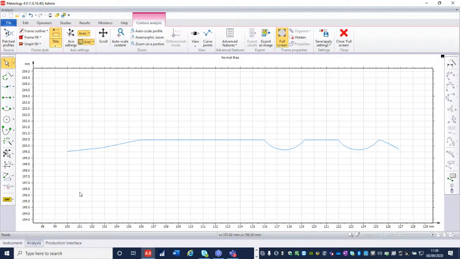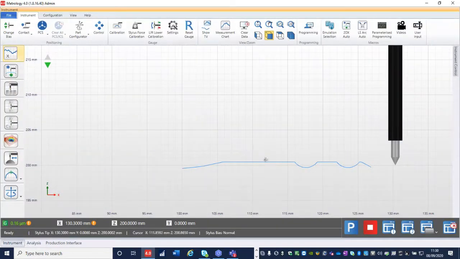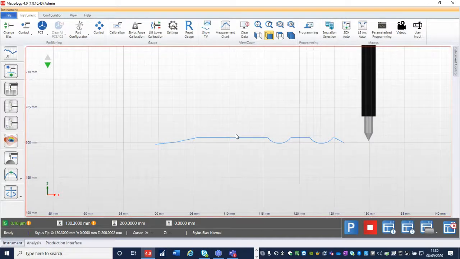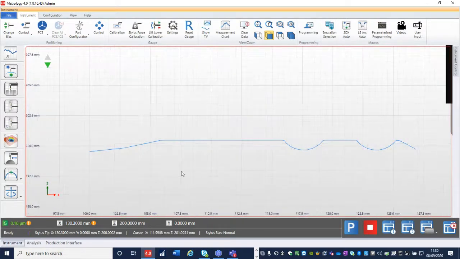So have a look at this first starting point. Just here you can see on the left hand side the first data point that we've collected is at 100 mil and below 200 mil, around 199.5. So that's the start of the measurement. This coordinate system here exactly matches the instrument coordinate system here. So you can see as we zoom in, it's exactly the same. You've got a measurement at 100 mil and it starts around about 199.5.